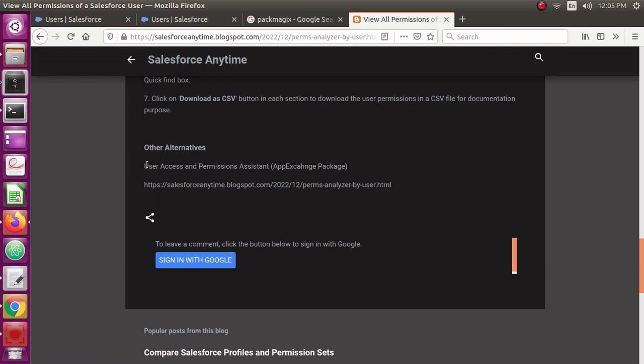But the only issue with this is that you have to always go and install the AppExchange package, and if you have multiple orgs, for example dev org, QA org or UAT org, you might have to install it on each of those orgs. And sometimes if you have a production org, then you have to install it on the production org, and then it would let you analyze those permissions.